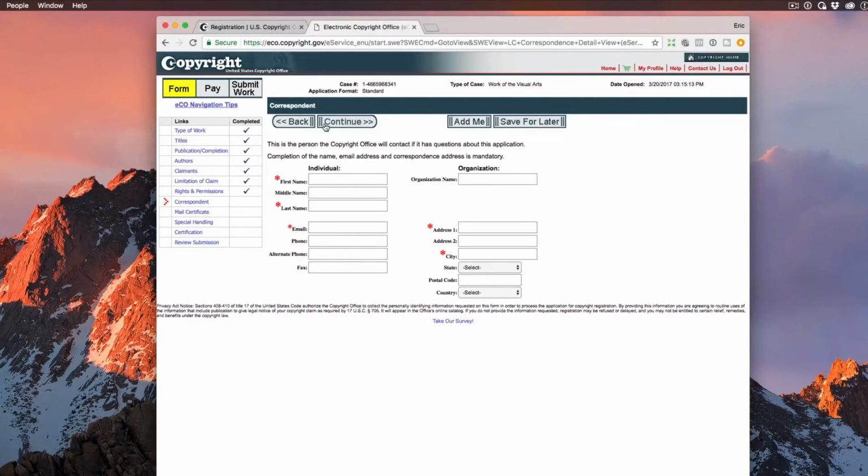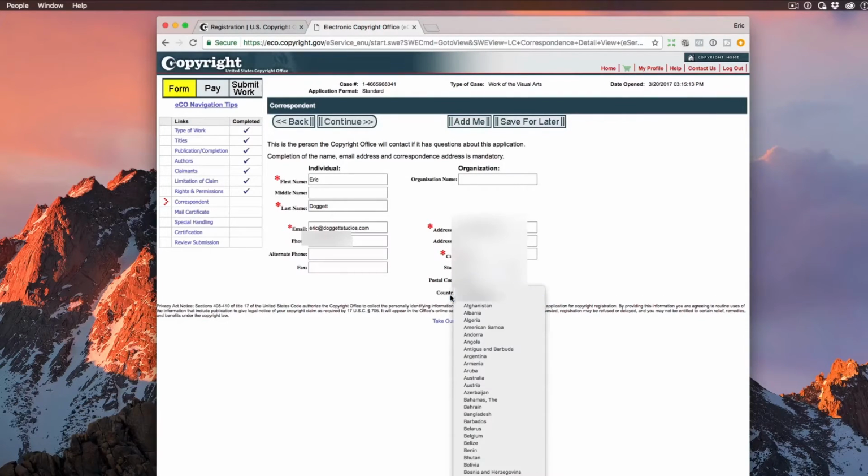This is the person. We're now in the correspondence section, so if the Copyright Office has any questions, who do they contact about? And I've had this happen before where I've made submissions and they've emailed me back saying, hey, you incorrectly put this or you were unclear on this section. So it's good to make sure that you add yourself and that all that information is good all the way around. So continue.